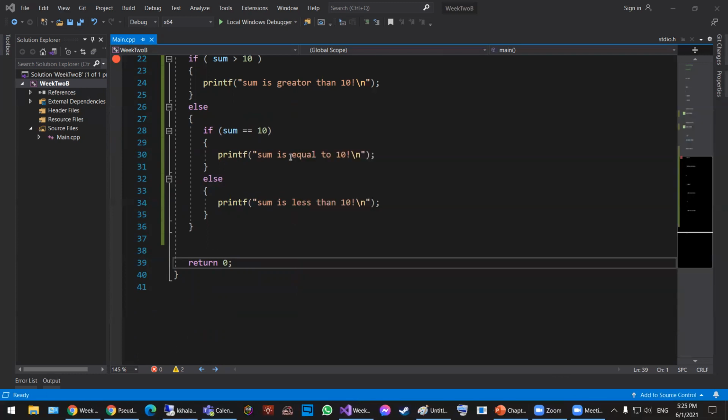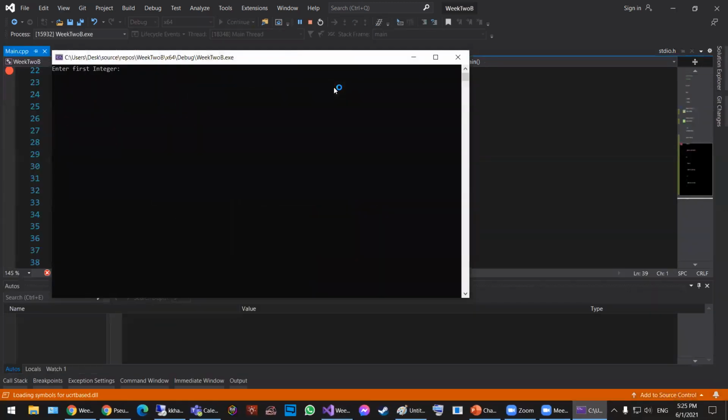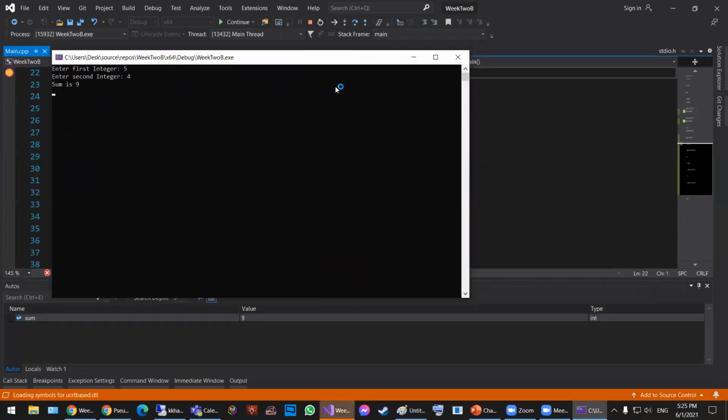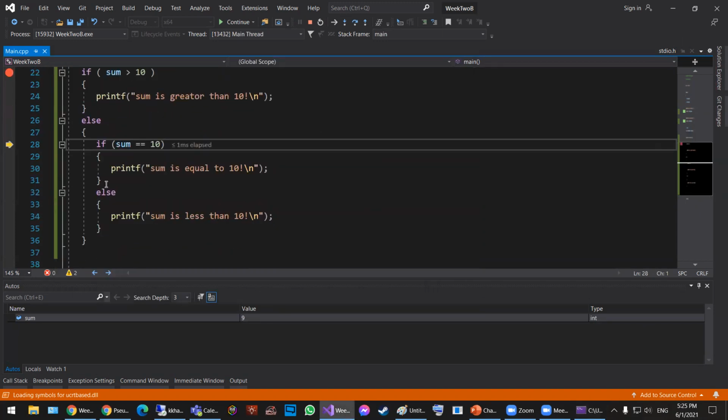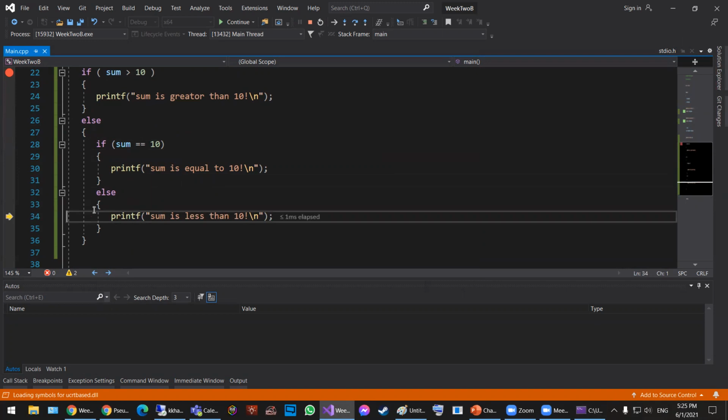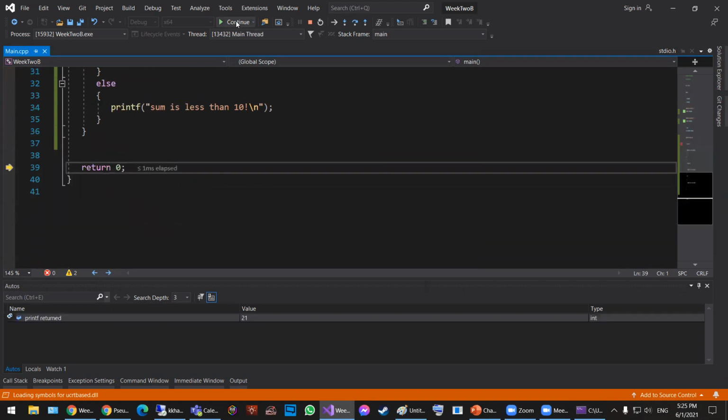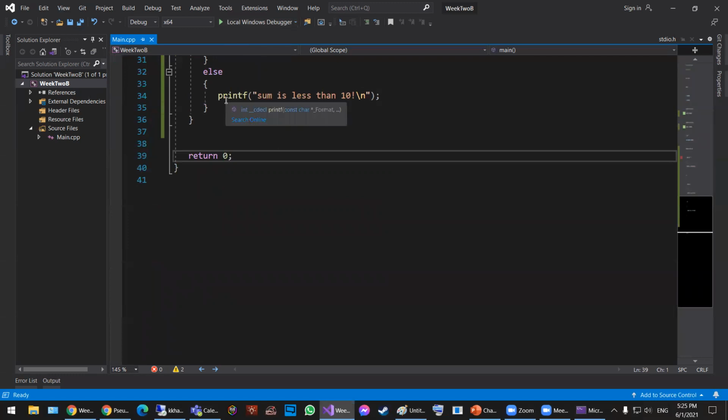Another case, I'm going to evaluate to less than. So 5, 4. Sum is 9. Is sum greater than 10? False. Okay, then we are at line 28. Is sum equal to 10? False. Then it's in the last else. Sum is less than 10. Boom, done. So this is called nested if, and it's on page 76.